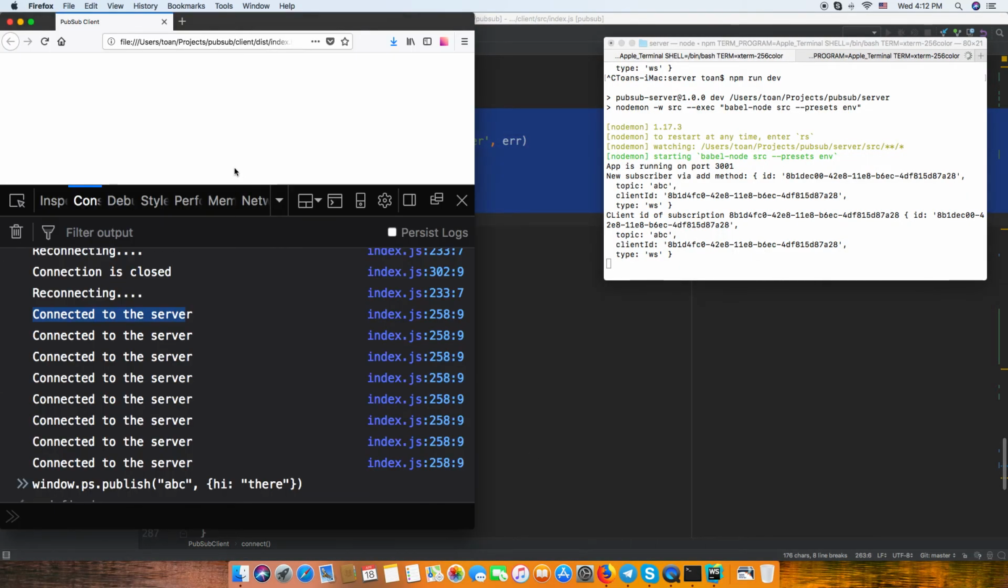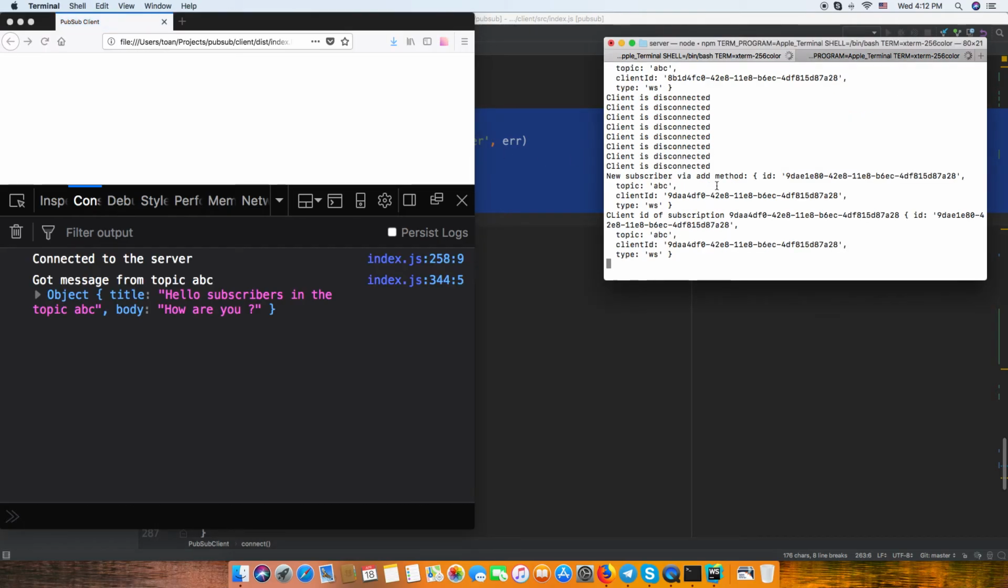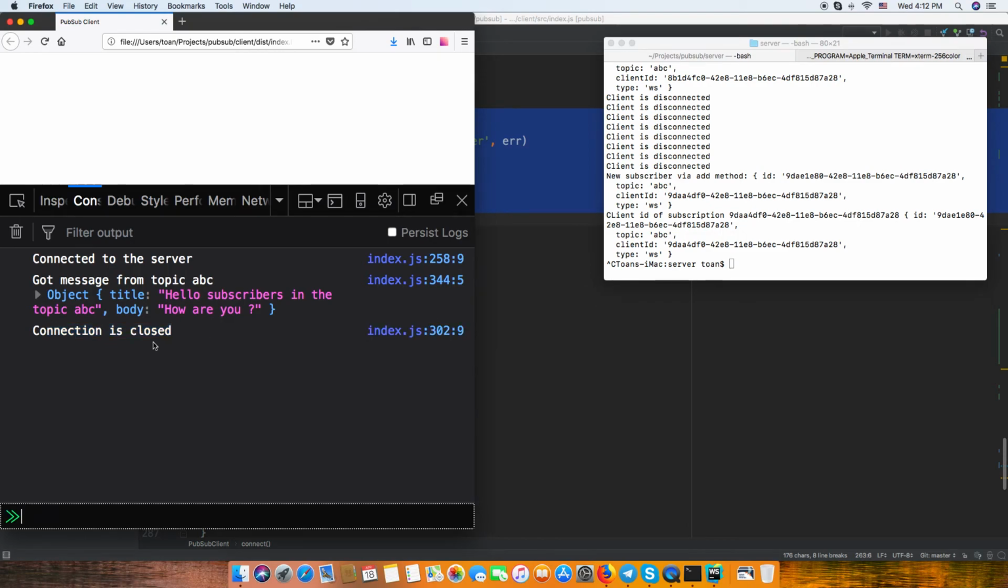So now let's see again. Refresh this and stop the server side. Now connect in close. Oh my.